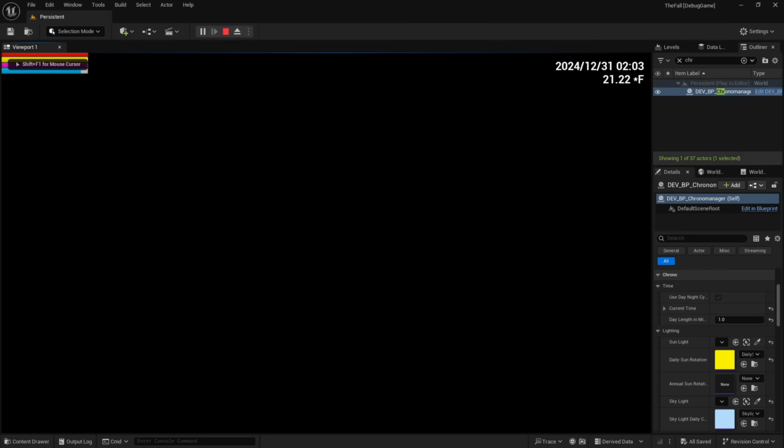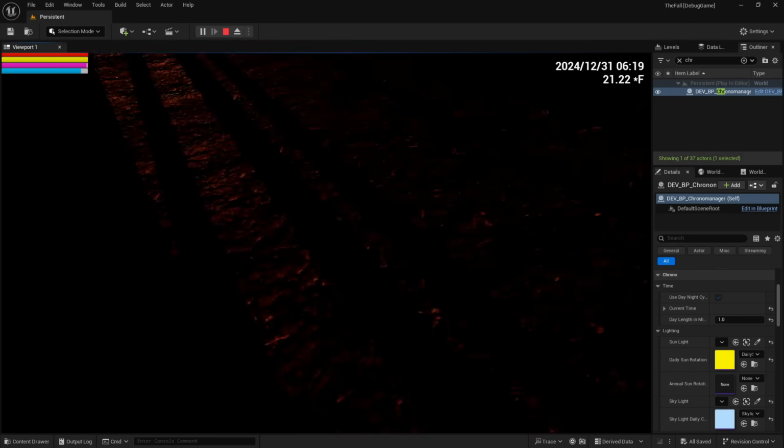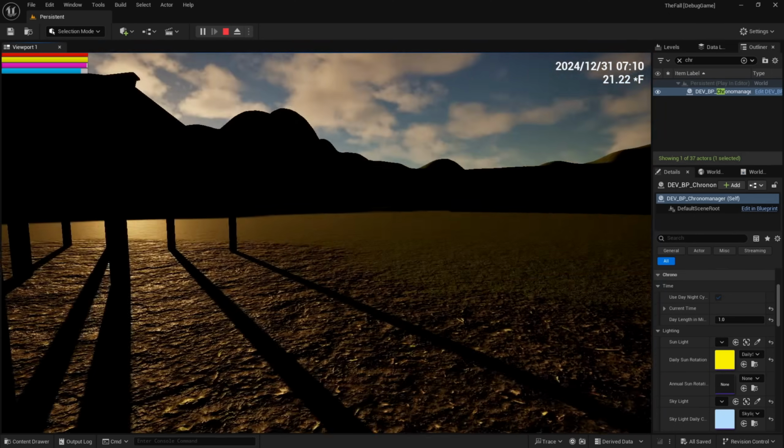So we still have our issue though. As you can see, our skylight is not correctly updating. And that's what we actually were trying to fix last episode. You can see it is just our directional light.